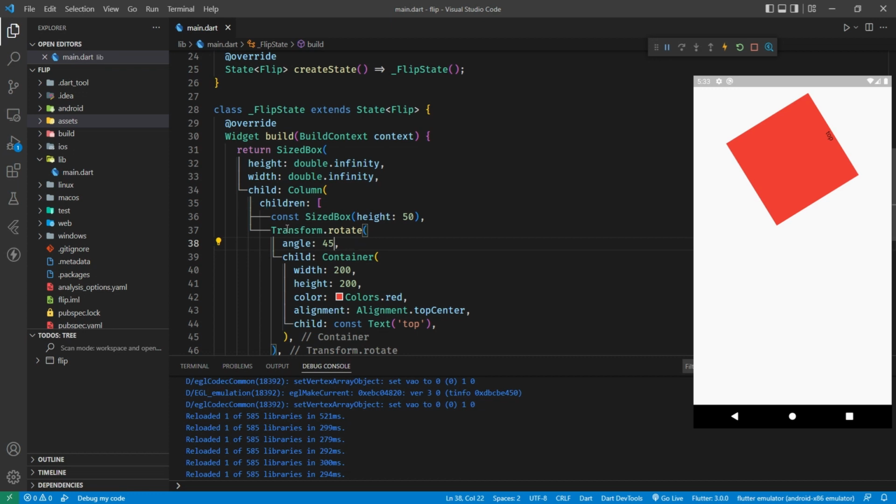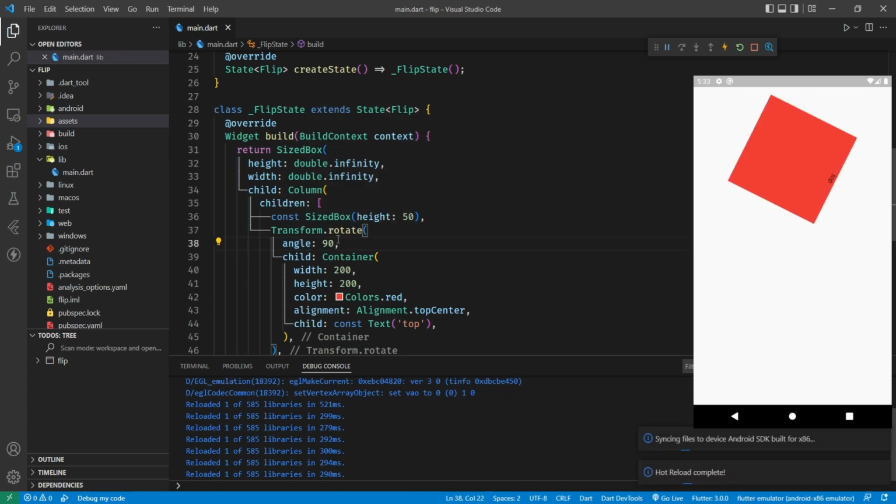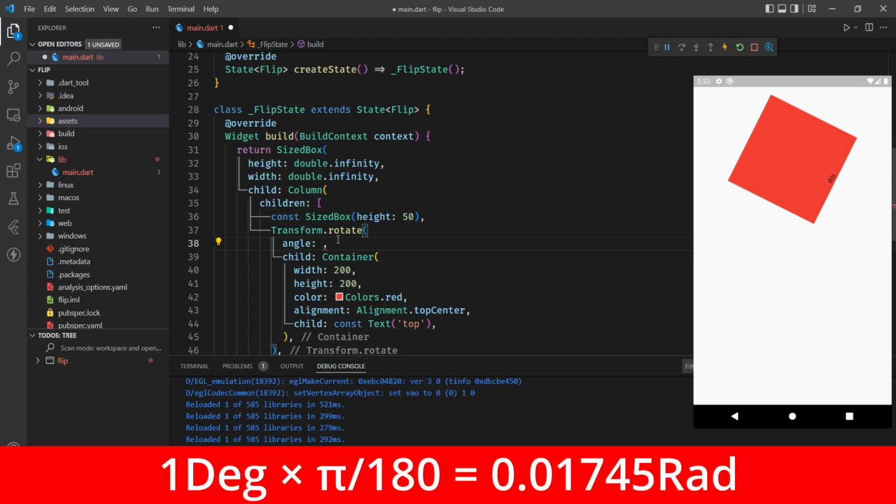And that's because the angle is done in radians. Let's put 90 here. You see, that's definitely not right. So what is a radian? Well, I don't want to get into radians too much, but essentially it's based on pi. It's a measurement of angles. We can convert between degrees and radians.